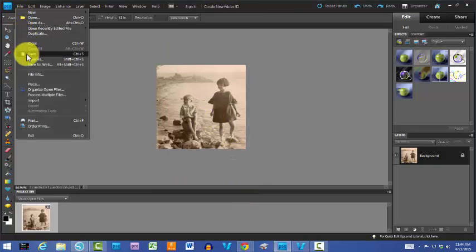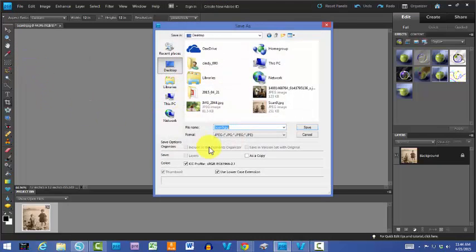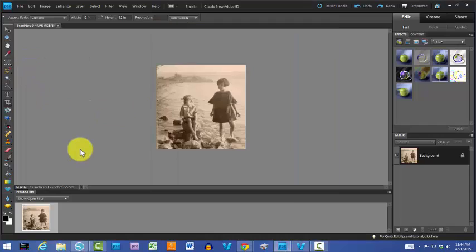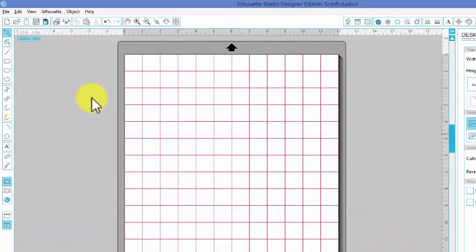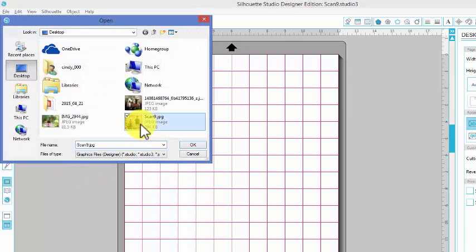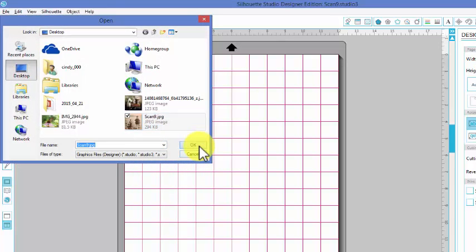So I'm going to save that someplace I can find it later. So then I have that part of it done, which is saving the photo. The next step then is to open your square photo in the Silhouette software. So I'm going to go ahead and go to my desktop, open that photo.